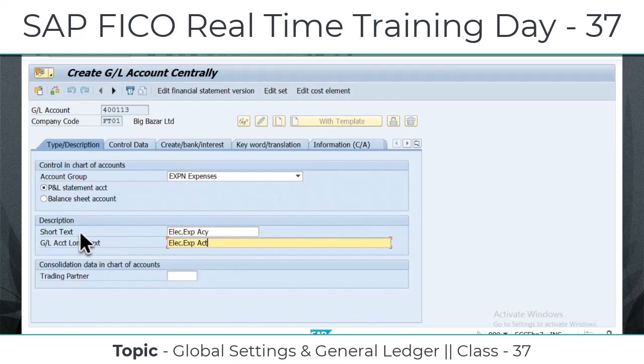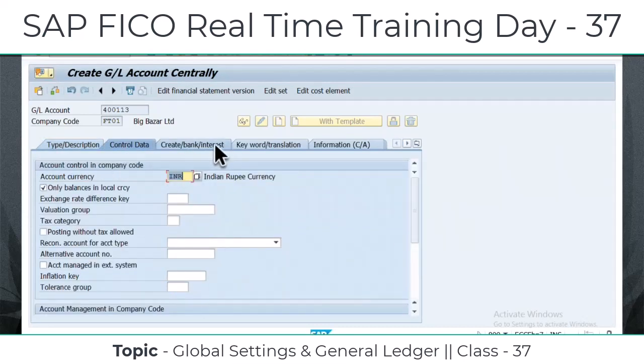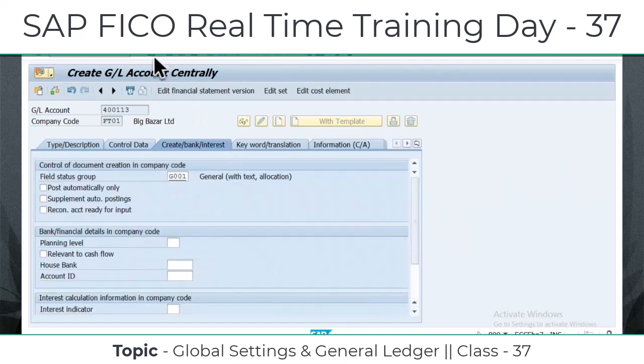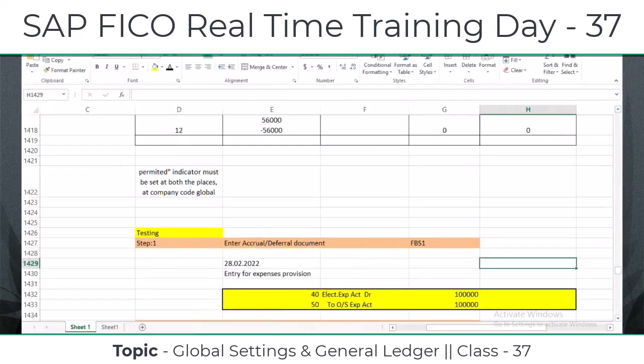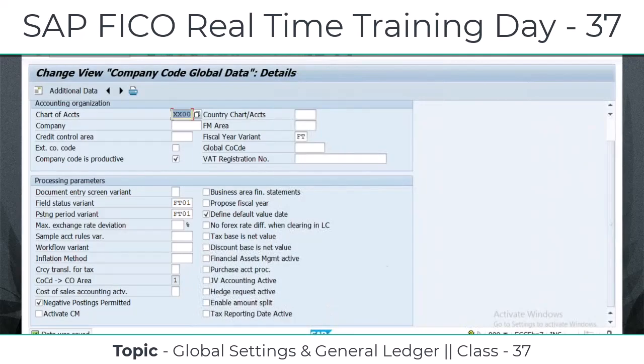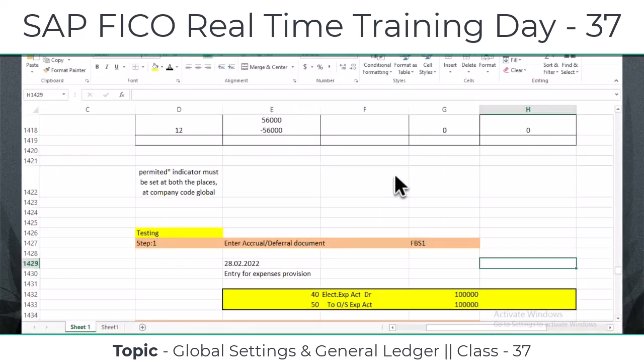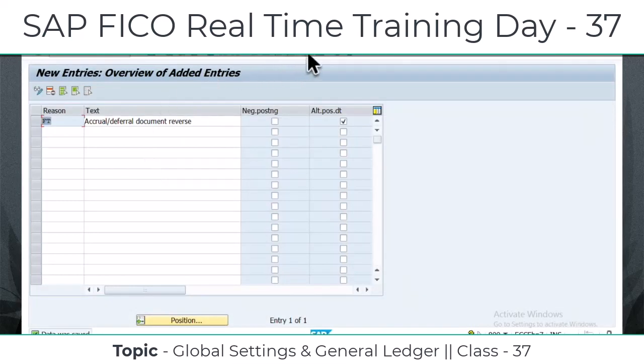The rest of the account details are same. Okay, perfect. Simply save it. Now this is the account I'm going to use. See here, what did I say? Provision expenses account, electricity expense account, any expenses account, you can take it to outstanding expense account. So let's go and create it.